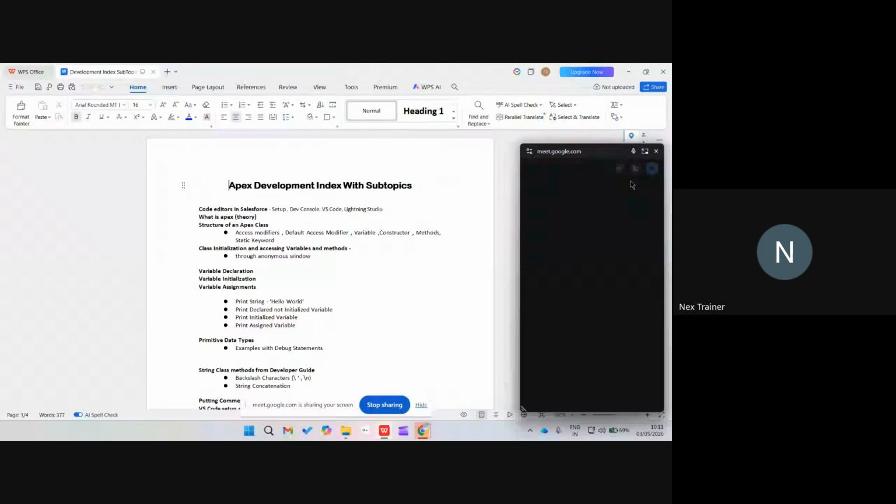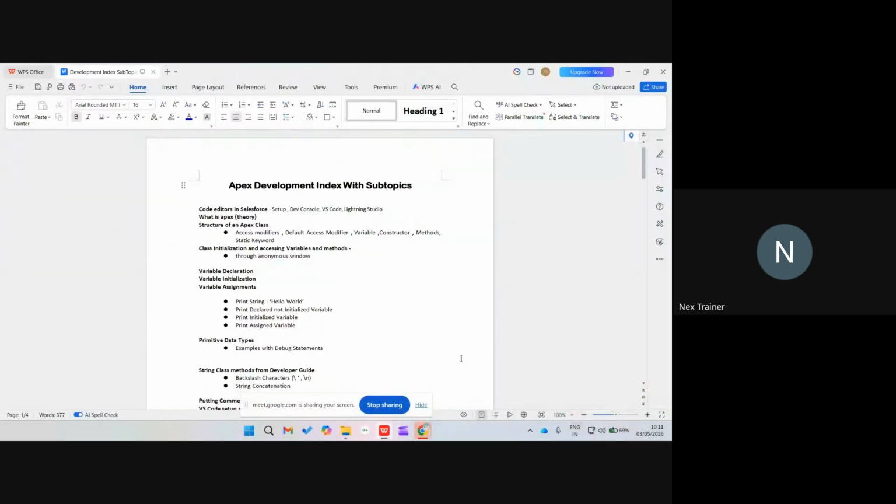Okay, so I'm sharing my screen. This is how our index would be looking like for Apex.